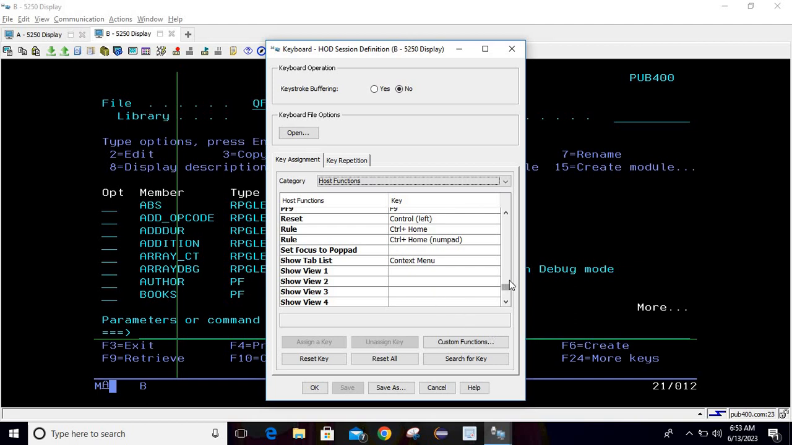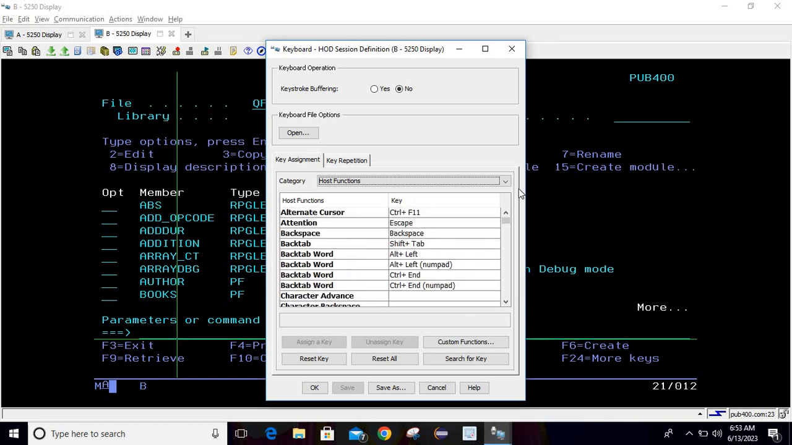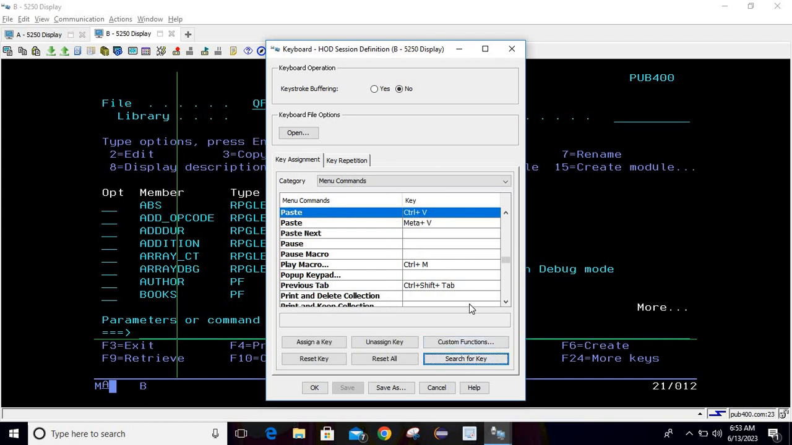One more thing, if you want to search for a particular key, like where it is used, you can press search for key, Control V. If I type Control V, it will show me which menu command is assigned with this Control V. Similarly, if I want to search for Control A, it will show that Control A is assigned to select all. So this is a very good feature. From here you can easily find whether we have already assigned any key or not. So you can search from here.